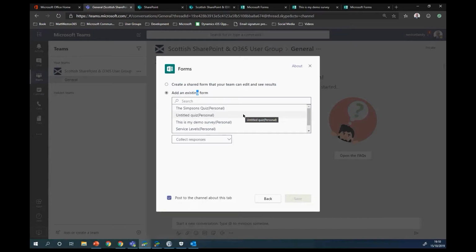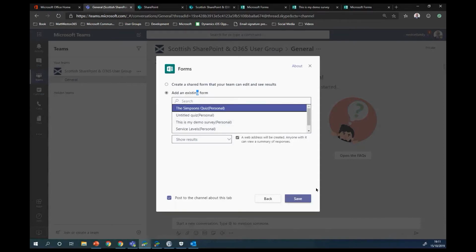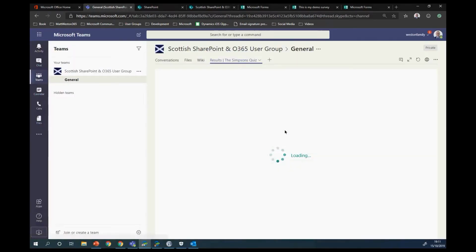Teams always seems to be slightly ahead of what SharePoint is. It has a slightly nicer user interface here because I can actually go and select all of the forms that I've got access to. And again, I can collect responses or I can show results. So let's show results this time, and let's go for the Simpsons quiz. Now that becomes part of my Teams channel. I can now click on there, and when that eventually finishes thinking, it will show me the results.